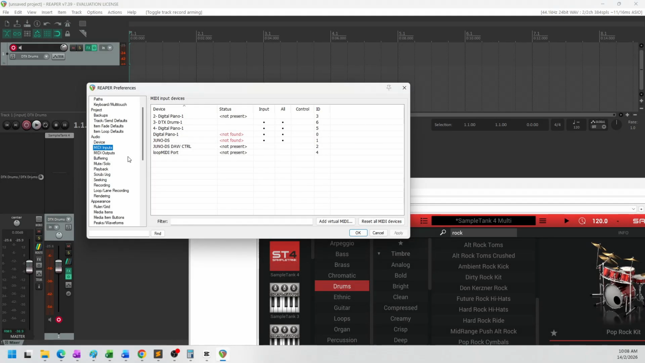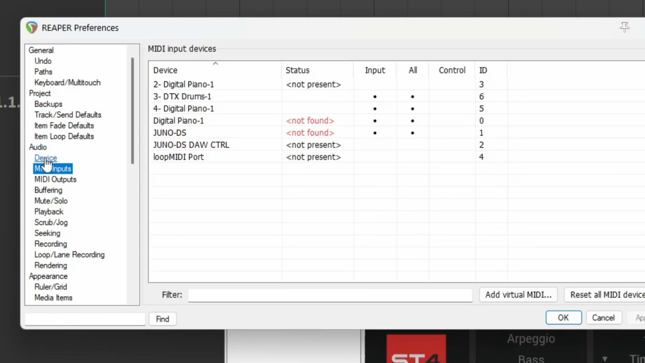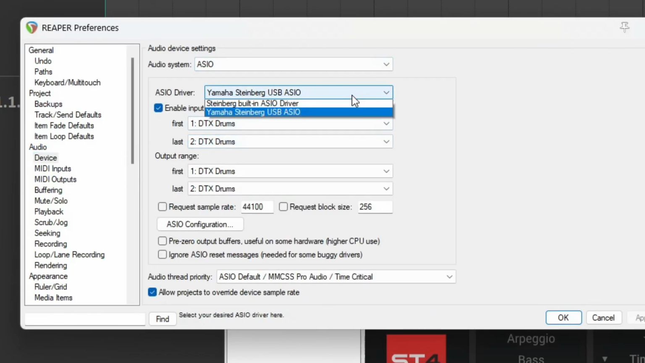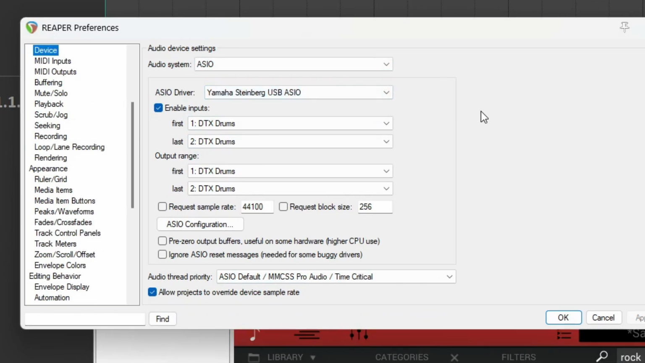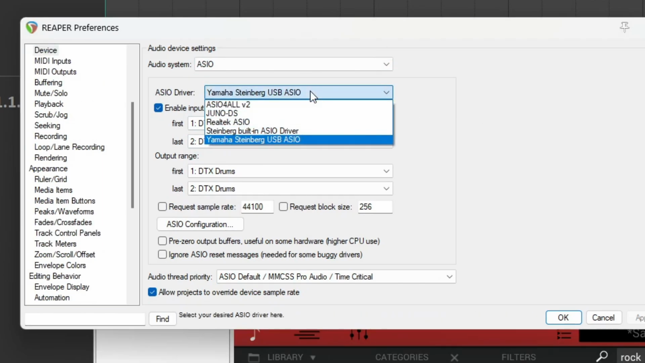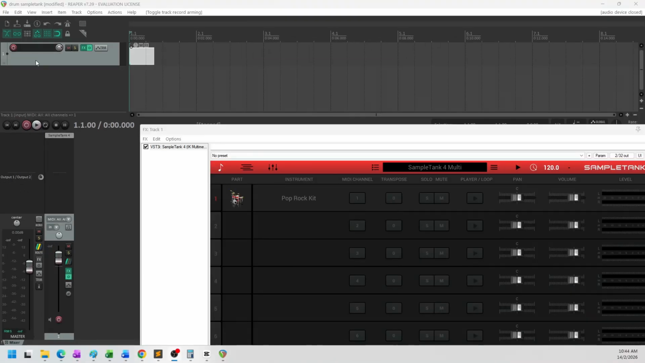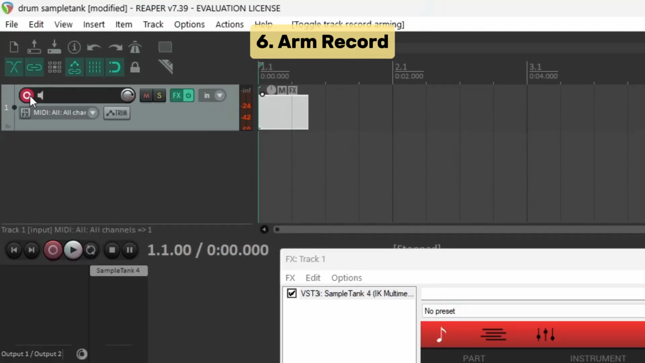Next is audio device. Under audio and then device, you're going to check whether it is connected to your DTX drum. Okay, so under ASIO, you can select Yamaha Steinberg USB ASIO, and then the output will be sent to the DTX drums. So just select everything to be DTX drums and then press OK. After that, you need to press the record engage button, so the red button here.